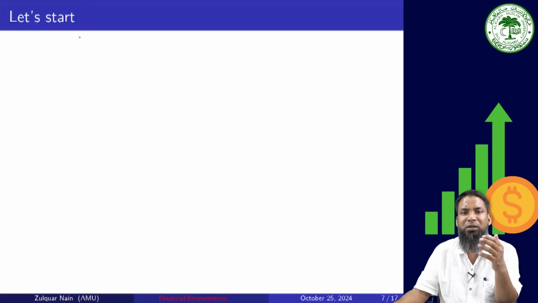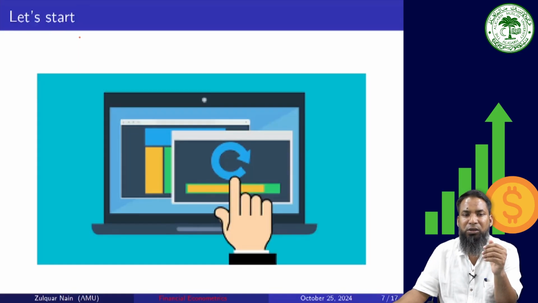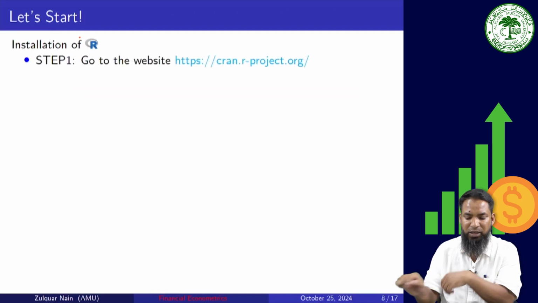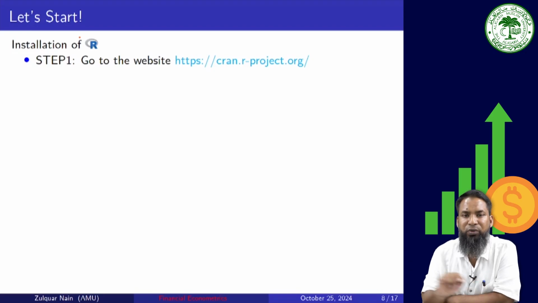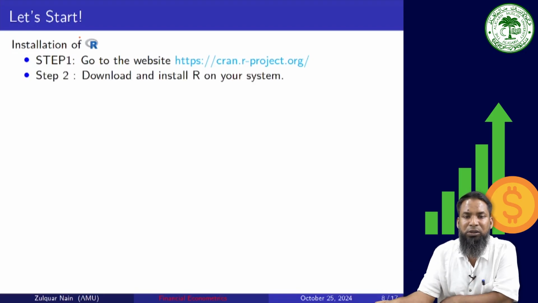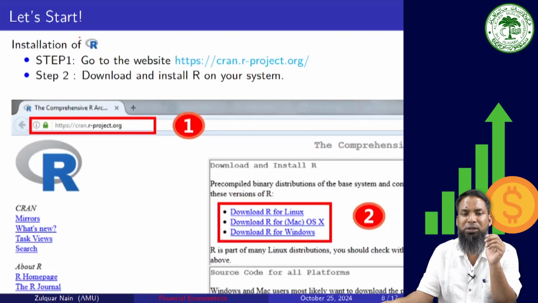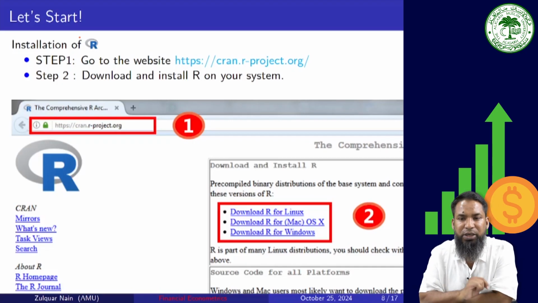So let's start. What are the steps we need to use R? First thing is we'll talk about the installation of R. To install R, the first step is kindly visit this particular website where you will find R. Download R compatible to your system and install it on your system. So here we can see the first step is visiting this particular website.